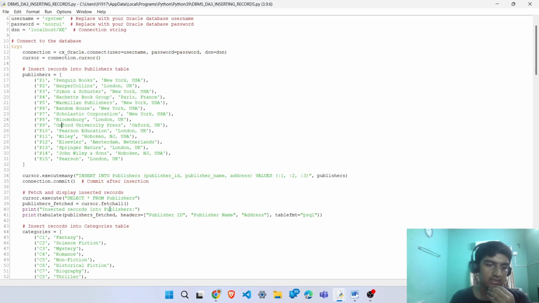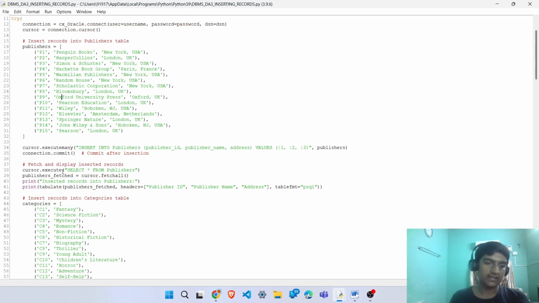After that, to check whether we have inserted everything correctly, we use the execute command to run a single line to fetch the records from publishers. We store those records in publisher fetched, and we use that to print the table. As you can see, we use tabulate to print in a tabular form, and these are the column names that we are specifying, and the format is psql.